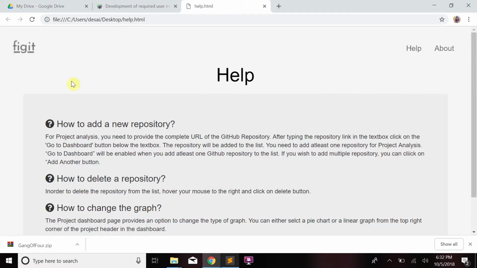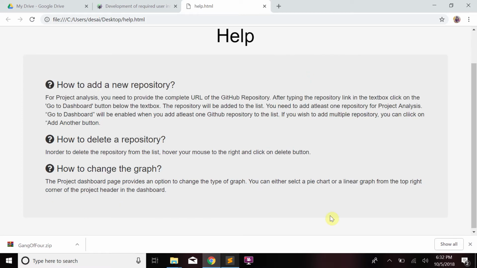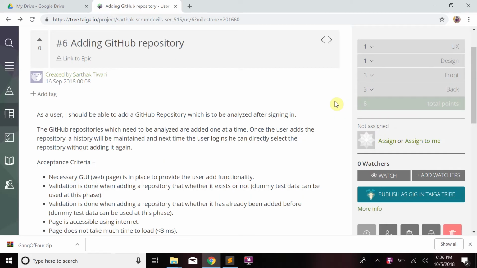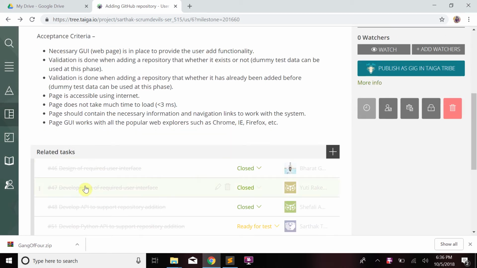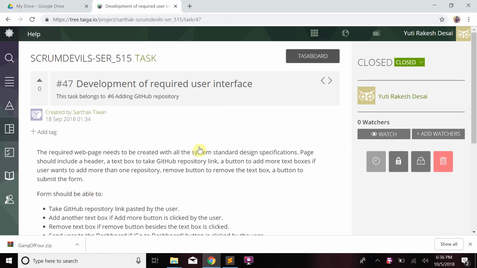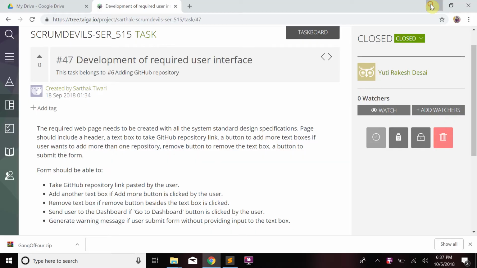I have embodied the header and the space and heading for the help page. Also, I have used a class of Bootstrap which is called Jumbotron, and I have created space for questions and FAQs. User story 6 is adding GitHub repository. There are some related tasks to it. One of the tasks is development of required user interface. Here is the output.